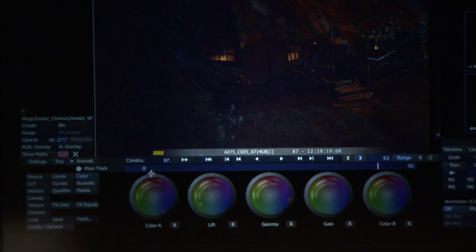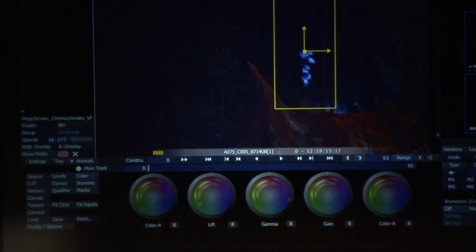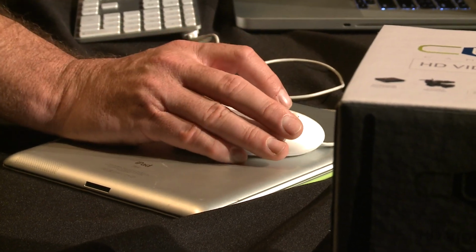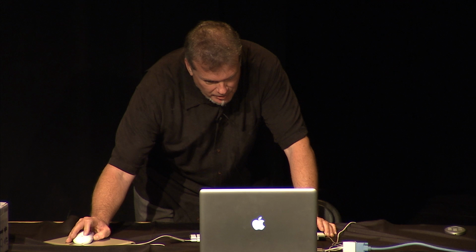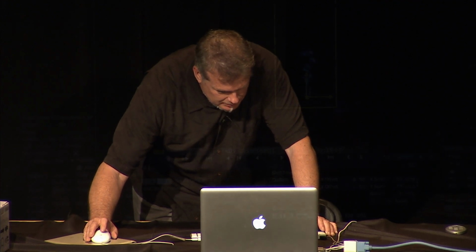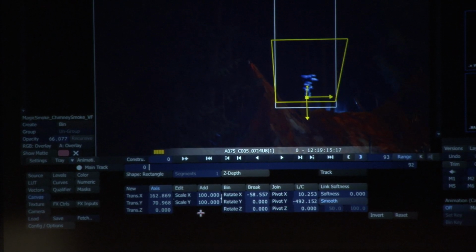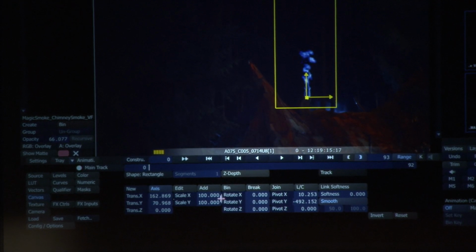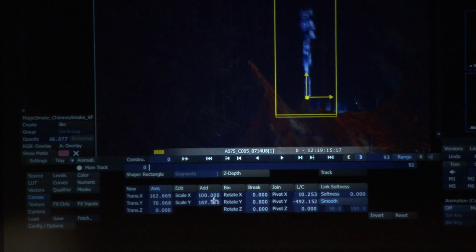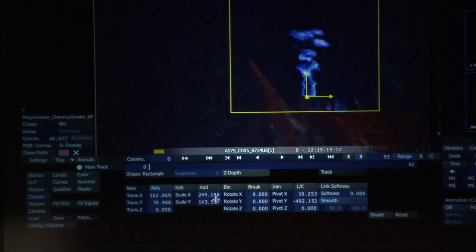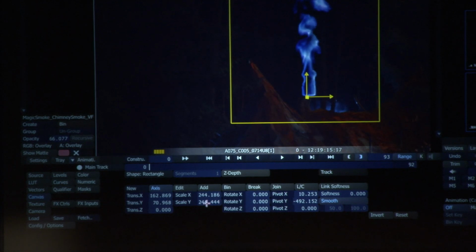Besides that, as we're working with the smoke, we may decide that perhaps the scaling is not working for us. So we can take this scaling point, we can pull that down, and then we can just change the scale on X or Y. Pull this apart. Oops. And get this little point here. There we go. Not too much. Okay, so you can see you can go quite far with this.